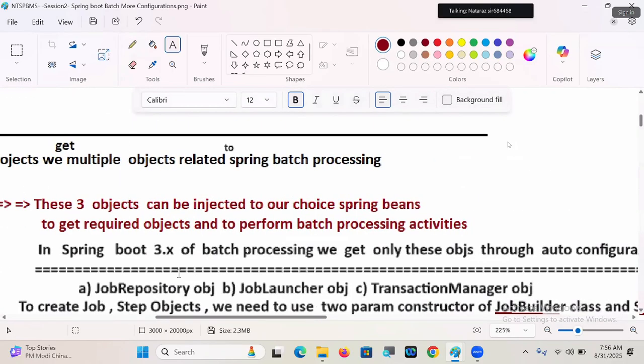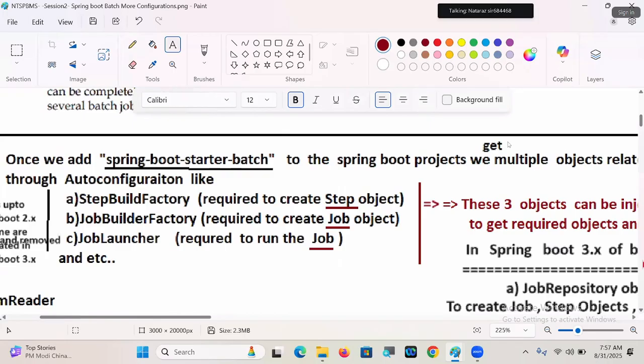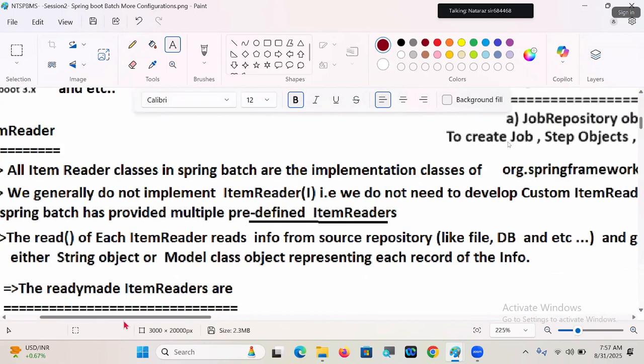In 3.x, we are not getting any Step Builder Factory or Job Builder Factory, but there are ready-made classes, Job Builder and what? Step Builder. Using them, you have to create step and job objects. And other objects are coming through auto configuration. Are you getting my point? Step Builder and Job Builder are based on the builder design pattern. Step Builder Factory and Job Builder Factory are based on what? Builder and factory design pattern. Are you getting my point?